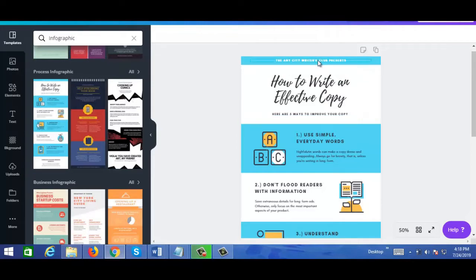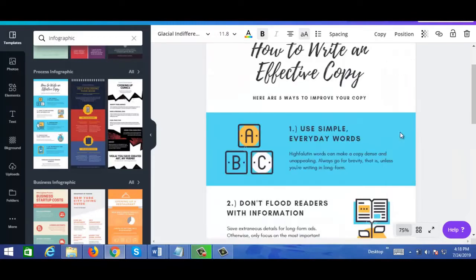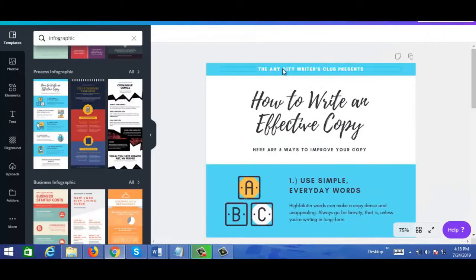So let's go edit the content here, and just letting you know, I'm not a weight loss or fitness expert, so I might even just make up some information as I create this infographic, but this is just for demonstration purposes. So at the very top here, it says the art, I can't even read that, so I'm just going to zoom in a little bit more. Any City Writers Club presents. So I'm just going to type in weight loss tips.